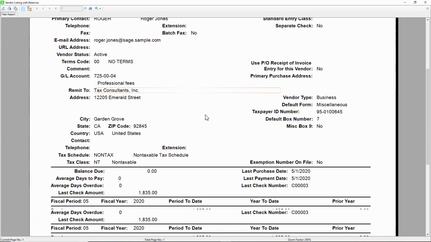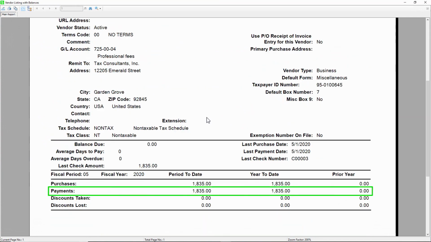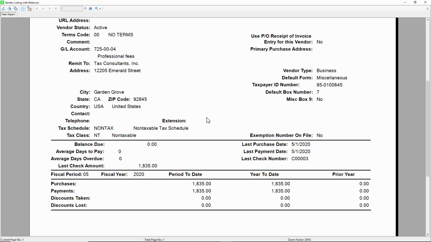Now you'll need to scroll down, and you're looking for the payments for the current year. And in fact, this vendor only had one check that was paid to them, but I can see the payment amount. So this actually matched what we saw in vendor maintenance.